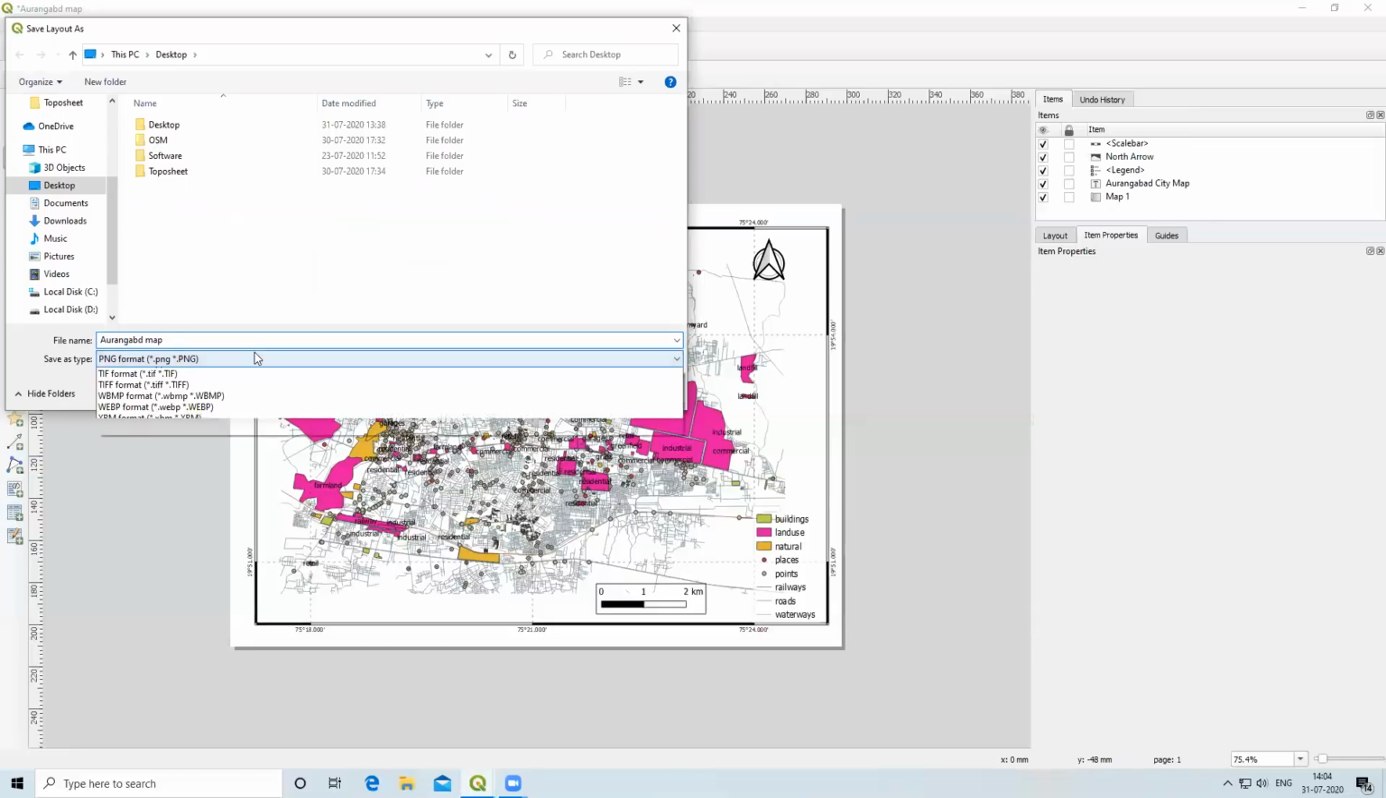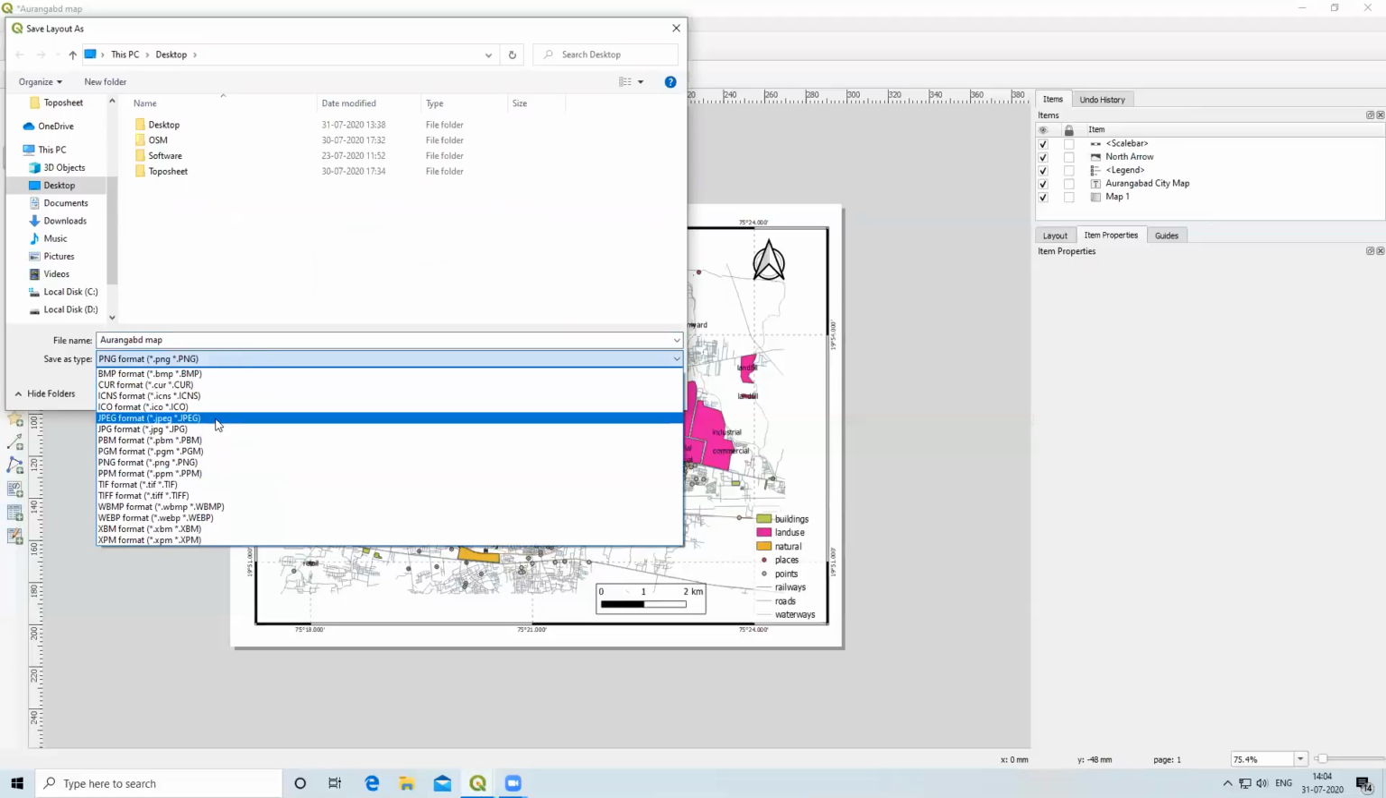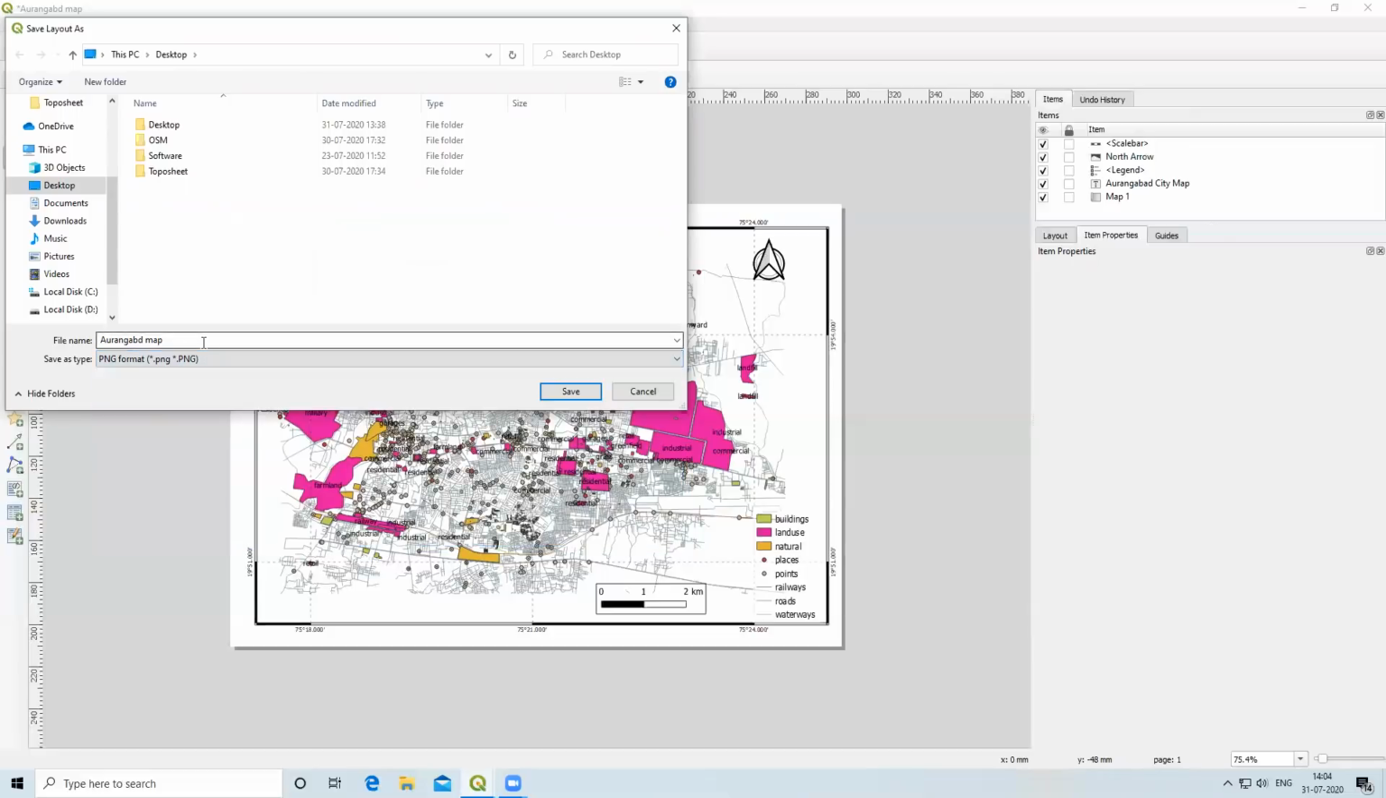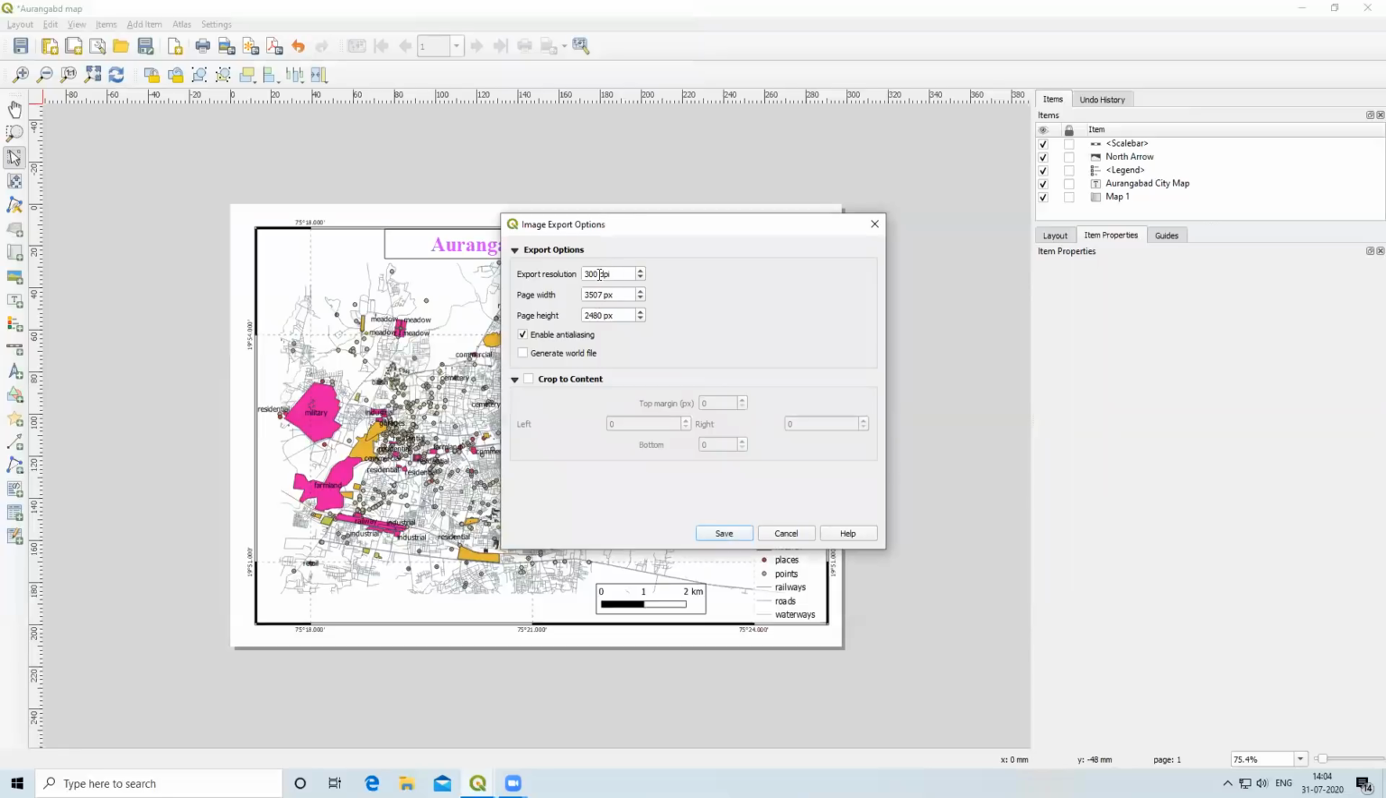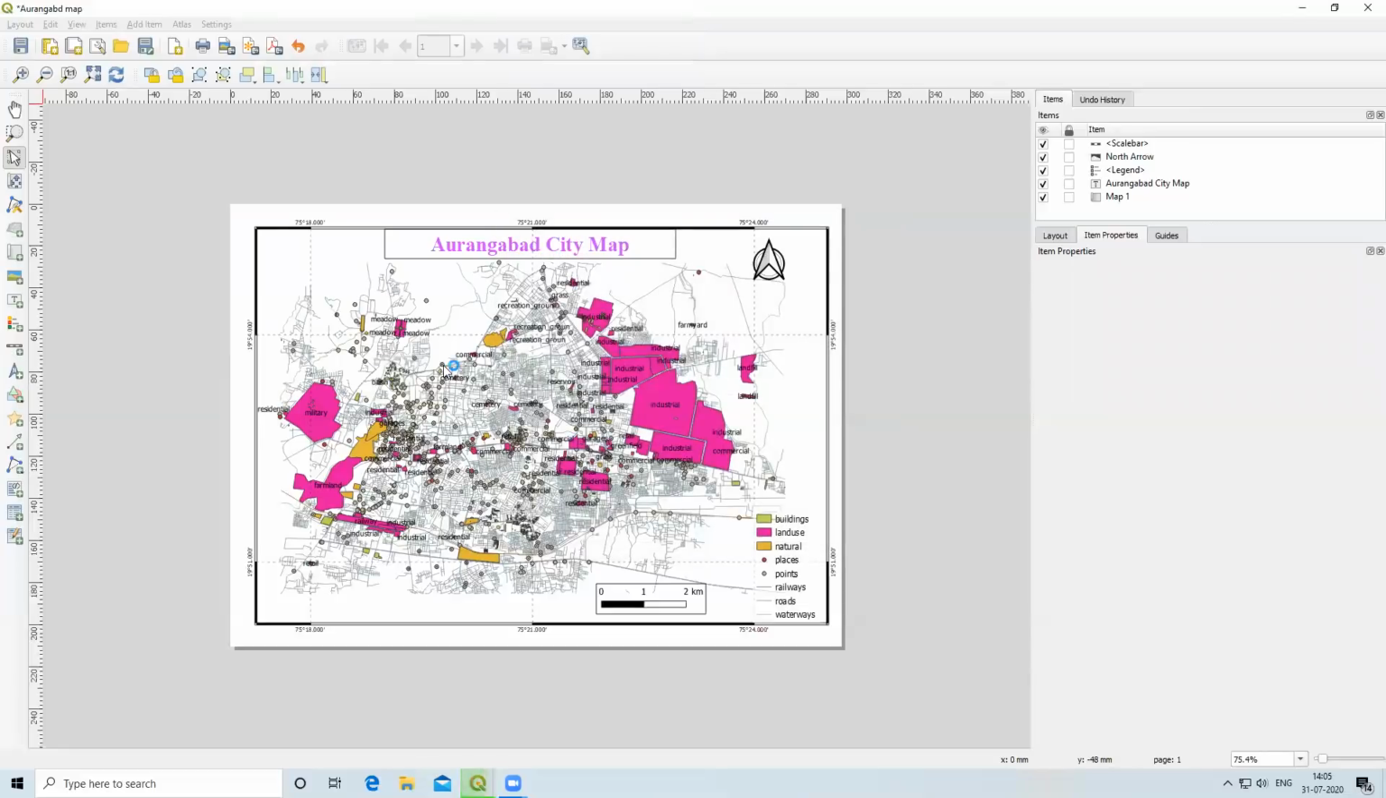From here you can change to PNG or JPG format or TIFF format, whatever format you want you can select, and the save option is there. Now export resolution will increase the resolution of the map. You can add 500 or 600. Then the save option is there. Click on save. Our map is exported into PNG format.